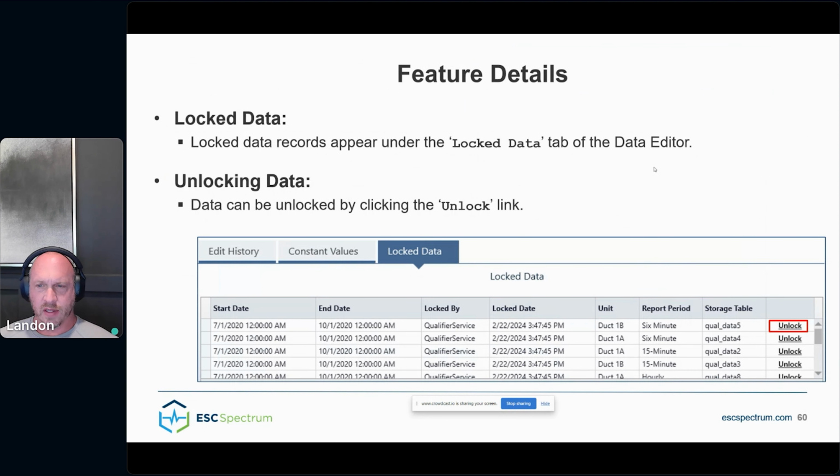Here's what it looks like when data is locked. You'll see this under the locked data start and end date. This is your 6-minute table here for duct 1B. It's locked starting 7/1/2020. It ends 10/1/2020, so that's 4 years old. The data looks like it should be locked, but you can override and unlock that if you need to from here. It's important to know that once data is locked, the system will not attempt to do anything to that data automatically. You have to go in here to block data and unlock it first.